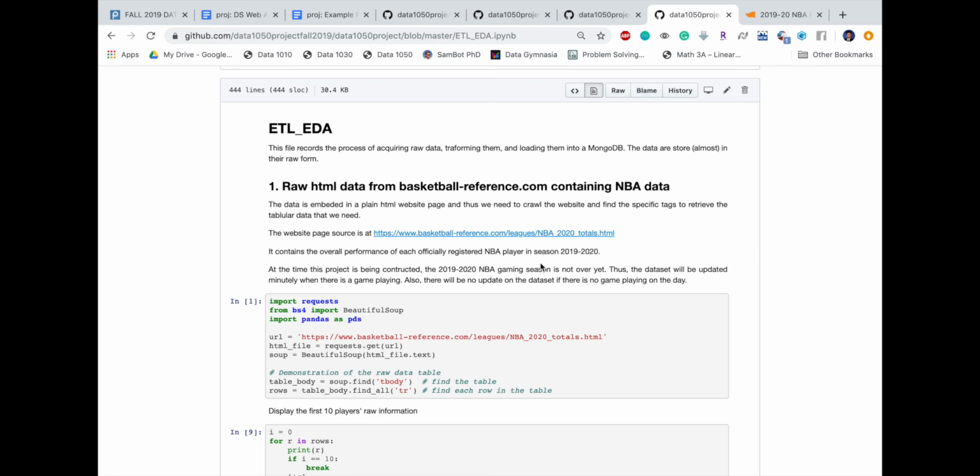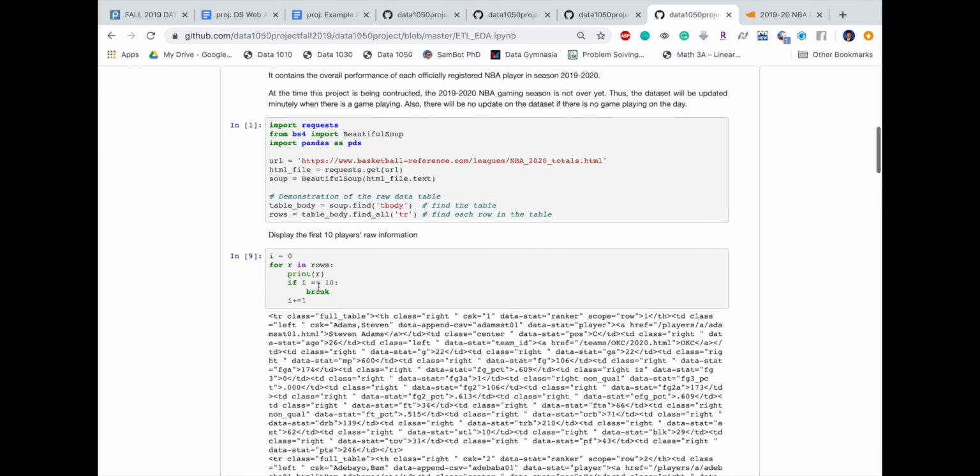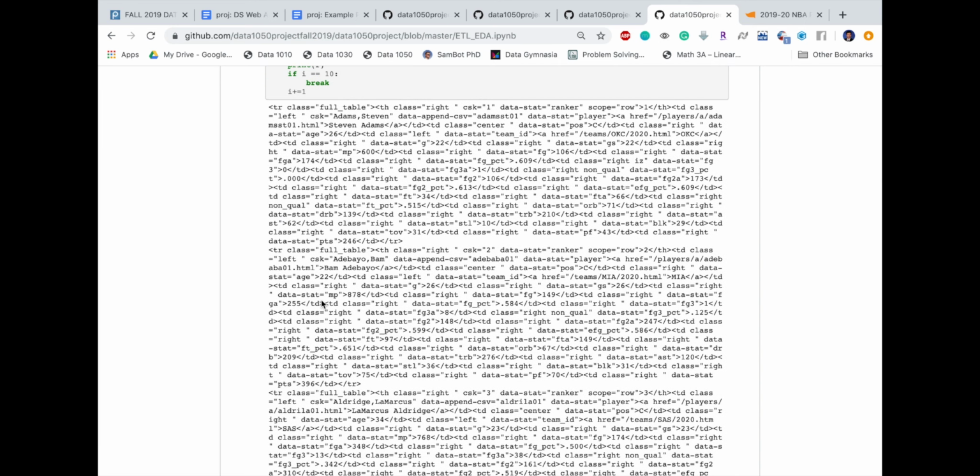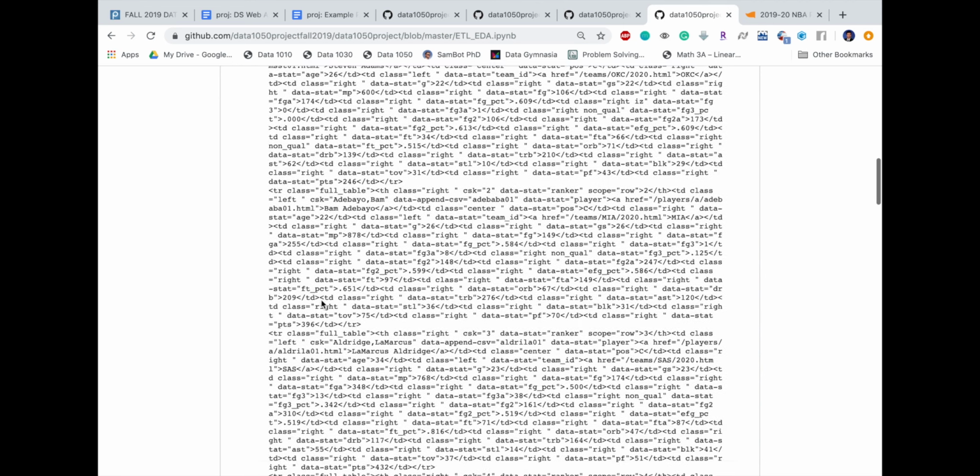So in order to retrieve such data, we need to crawl the website by using the Beautiful Soup package. Beautiful Soup will give us a plain string formatted HTML whenever we specify tags. Here, we need to get a tbody tag first to find the data table. This is the part. Then we need to find tr, which is the row in the table. So here's a demo for the raw data. I print out the first 10 records. As you can see, it is pretty messy and contains many tags, and the data we want is hidden in it.